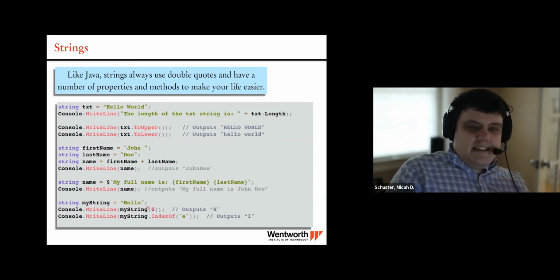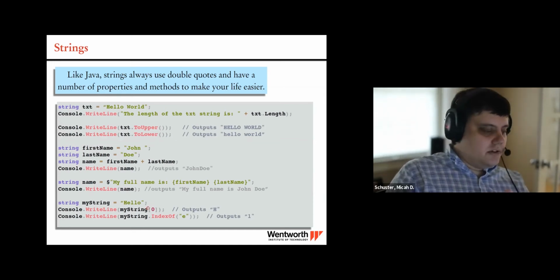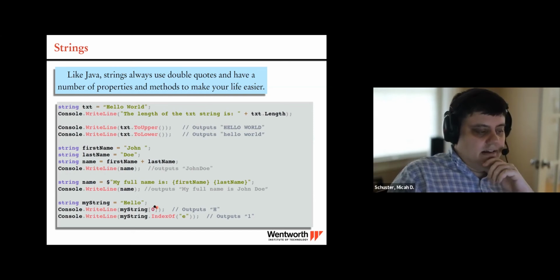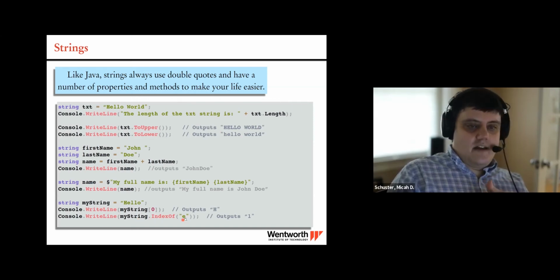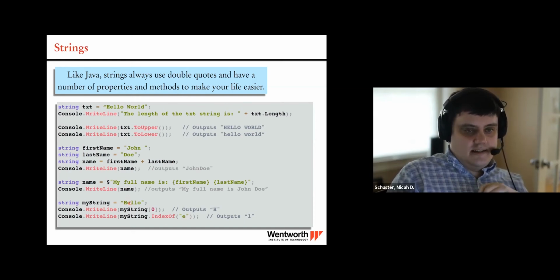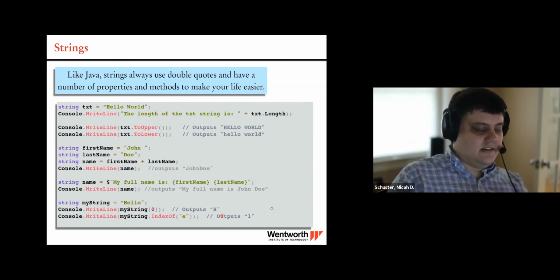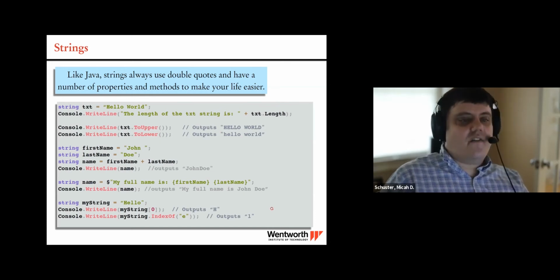Strings are implicitly arrays, similar to how it's handled in Java. We can take a look at the various individual characters in a string, and then we can also check with a method called IndexOf, where is the index of a value that is a character in the string. This will find the first instance of that character and give you the index. So it's pretty standard stuff.